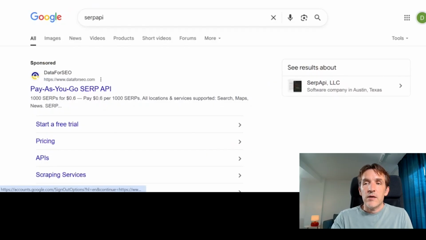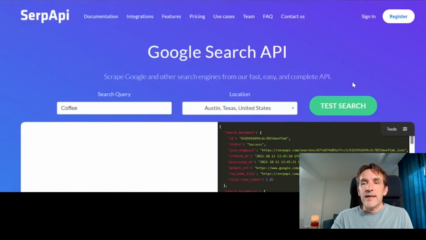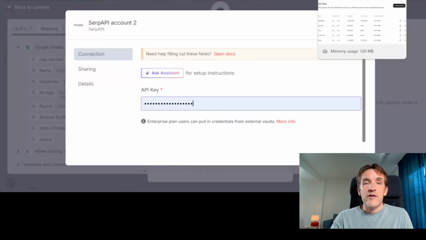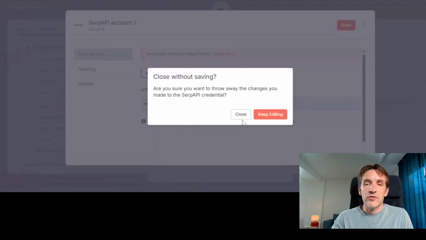So let me go down. We don't want to have this sponsored link. So here is the SERP API. And again, here you can sign in. And actually, when you sign in, you can get some free credits. So again, you don't have to give any credit card information. You simply get some free credits, and then you can create again an API key. So that's what you need to do. And if you have done that, you can enter your API key here, and then you have provided your credentials.